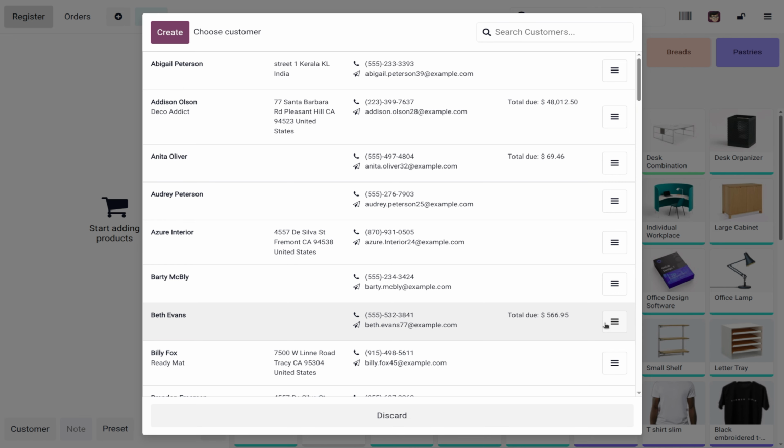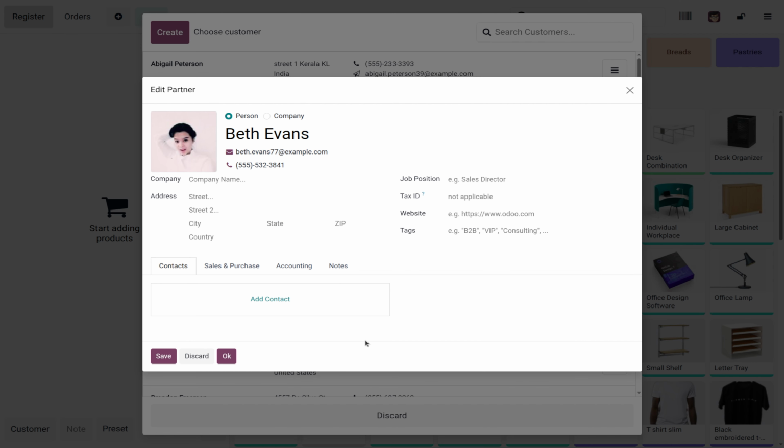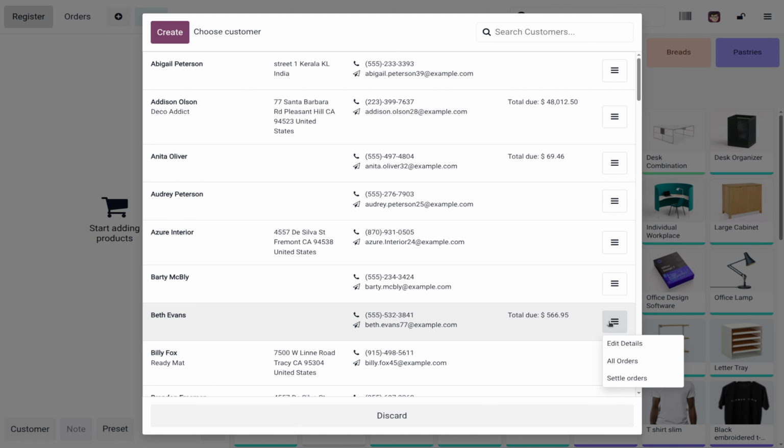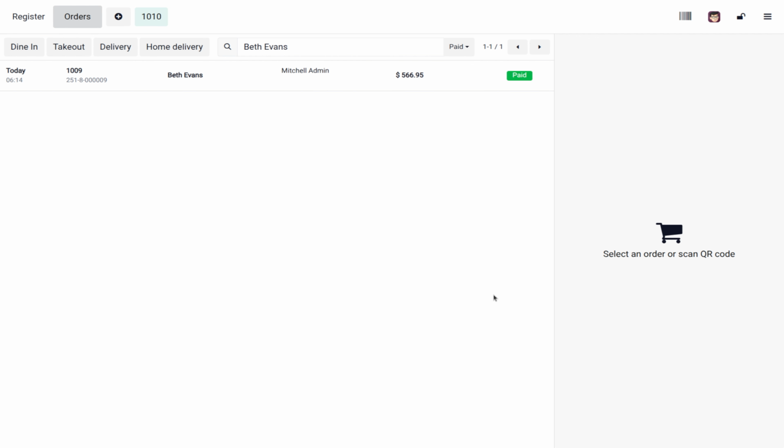If I need to settle the due amount of Bethwan, just click this button, settle order. We have a settle order option. If we need to edit the details of this partner, just click the edit detail button to edit the details of Bethwan. Then if we need to see all the orders of Bethwan, just click all orders. We can see here it's showing that there are no more orders for Bethwan.